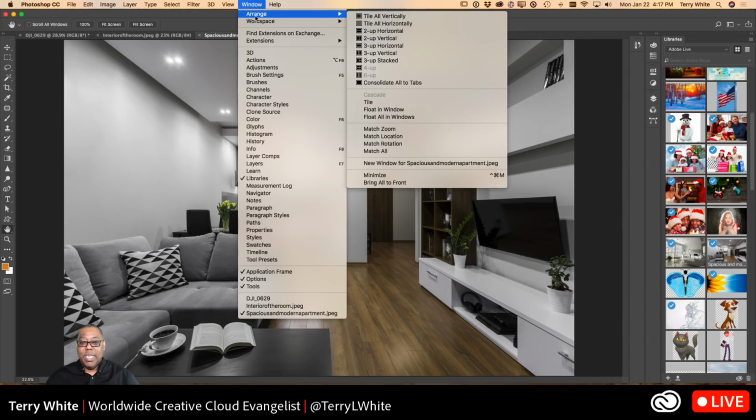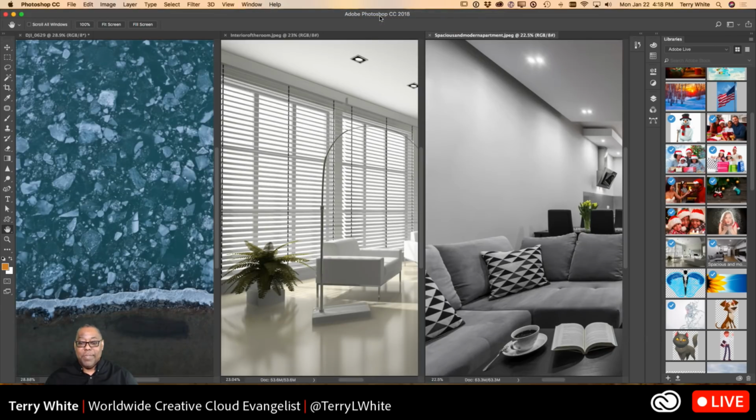As you can see, you can arrange your images to tile them vertically, to tile them horizontally, to have 2 up vertical, 2 up horizontal, 3 up horizontal, 3 up vertical, 3 up stacked, and so on. So for example, if I were to say tile them vertically, it will do that. It will put them all in 3 different tiles. Now, you might not be able to see the entire image, but it's all there.